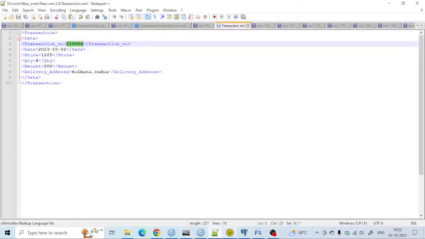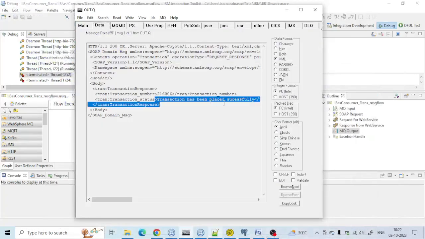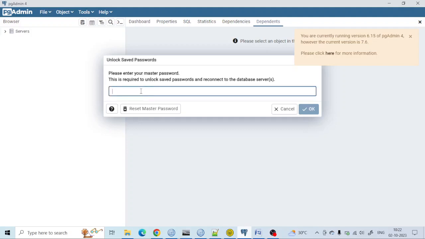It is 216,006, and the transaction status is successful. This is the response we are getting. Okay, same thing, if you see, it has been inserted into our database. So let me show you.